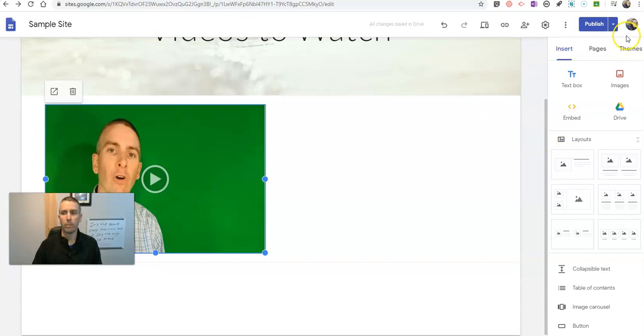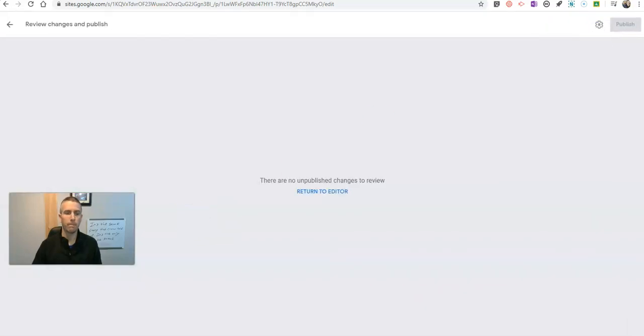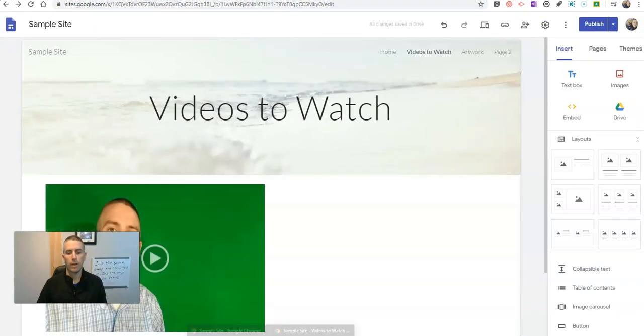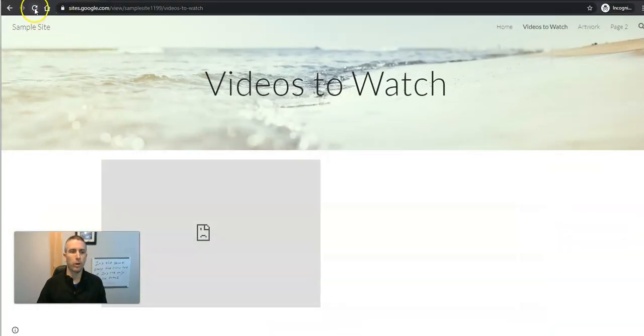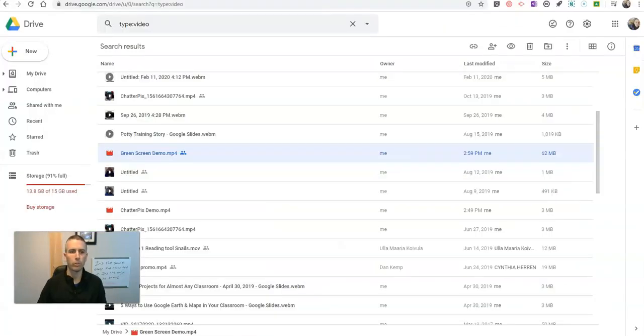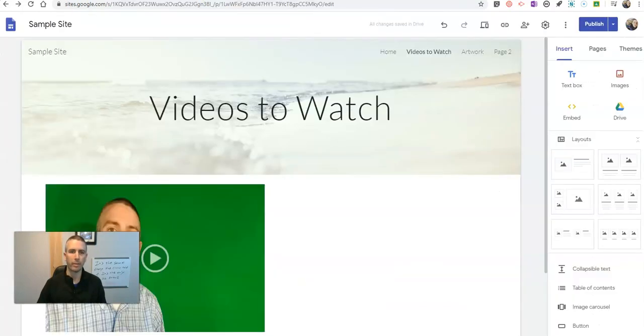So now let's refresh that page. Let's publish it again. Let's refresh over here. And now that video works. So the important step there, if you're importing videos from Google Drive, you need to make sure that the video that you're importing from Google Drive has been set to be viewable by anyone who has the link.